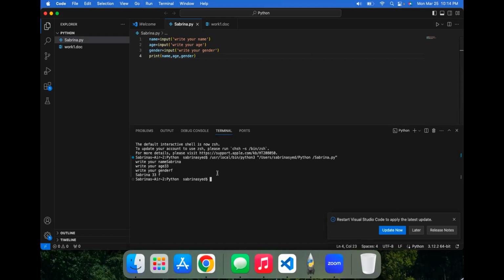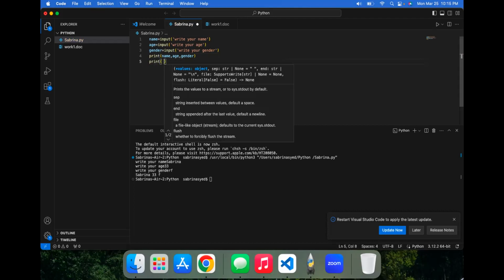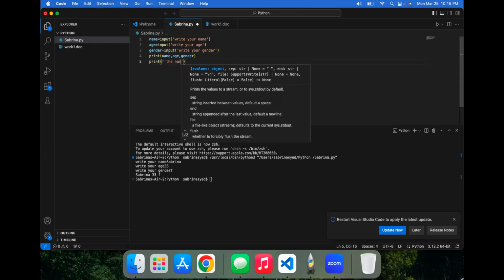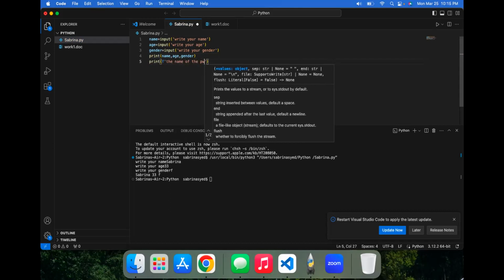If you want to show something with your print, like the name of the person is Sabrina and the age of the person is 33, you need to put something in a string. So print, then the F, then open quotation. The name of the person.